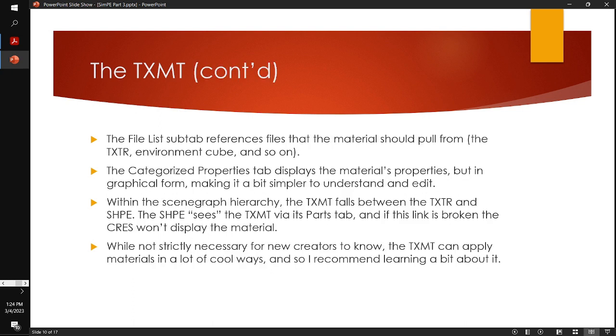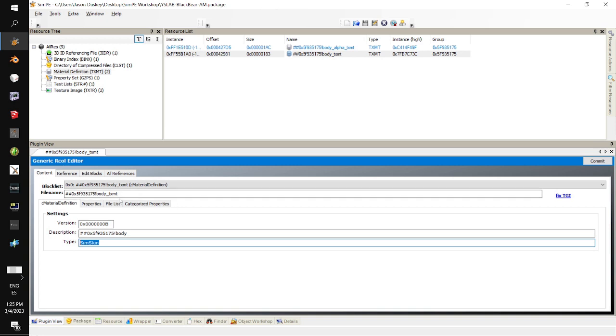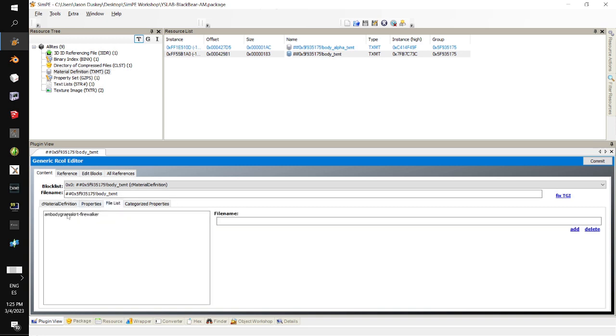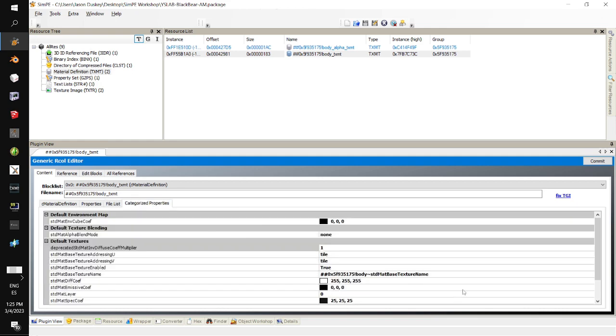The file list subtab references files that the standard material should pull from. Usually, in the case of Body Shop stuff, usually just a TXTR. Unless you want to make something super shiny, then you would enable an environment cube. And that looks like this. So see, all we've got is AM body grass skirt firewalker, which is the default thing that this was cloned from. Not a huge deal. And then categorize properties.